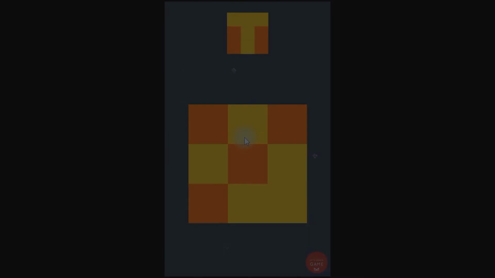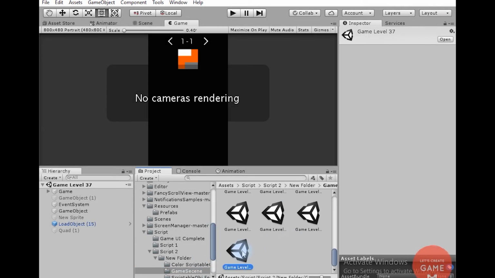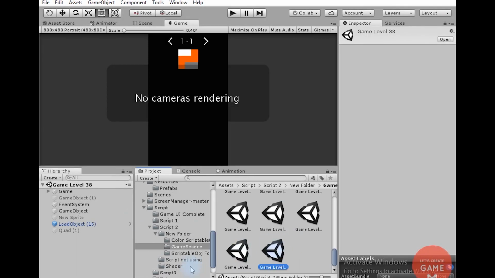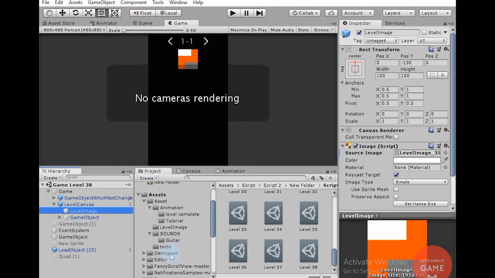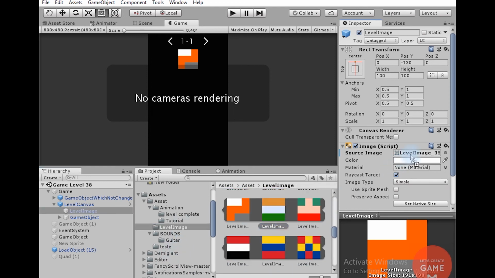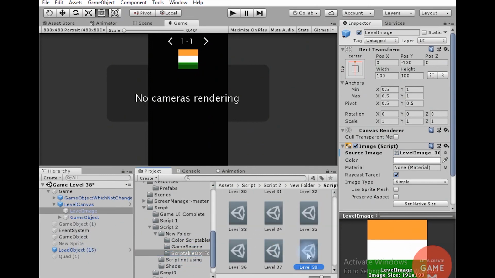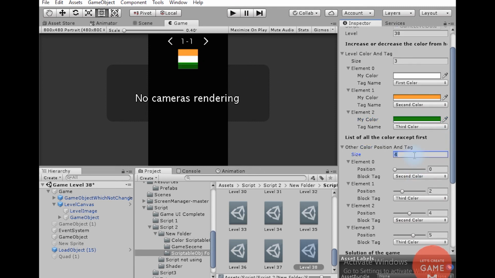I have used a lot of scriptable objects in this game, and this is the first time I am using that. Now scriptable object is a great thing. If I want to create a new level, it will just take a few minutes. This is the level script which I have created using the scriptable object. I just have to select where I want these blocks to be and what is the solution.